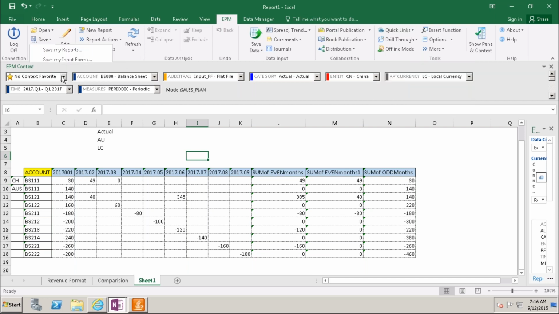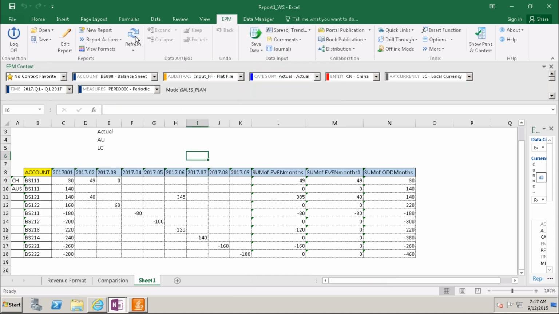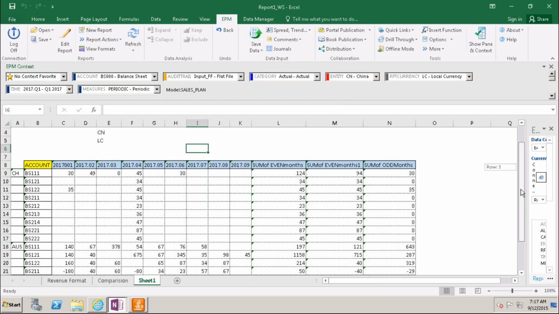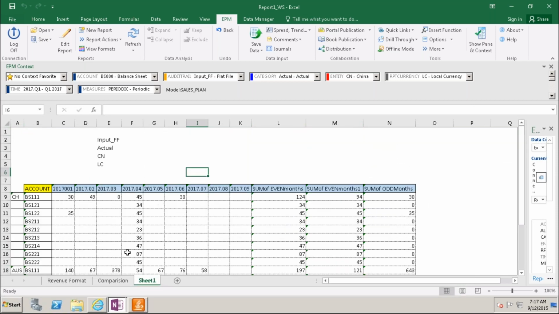I'm going to say under input forms, underscore work status, refresh. We have a lot of data here. So okay, you see here under the save button you have change work status.